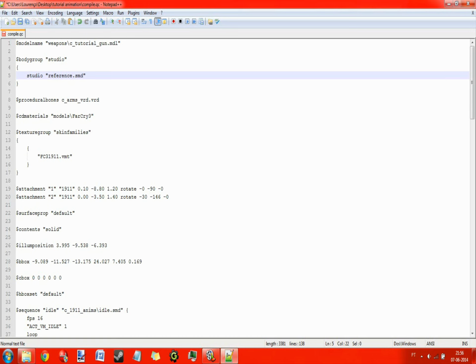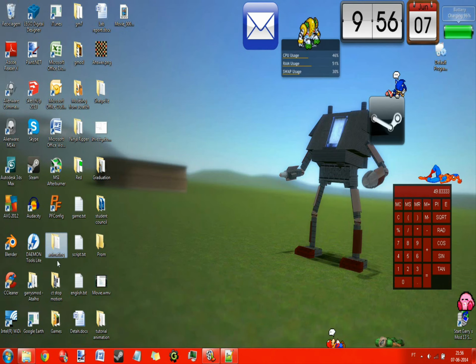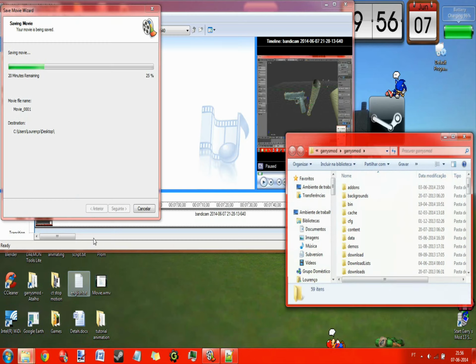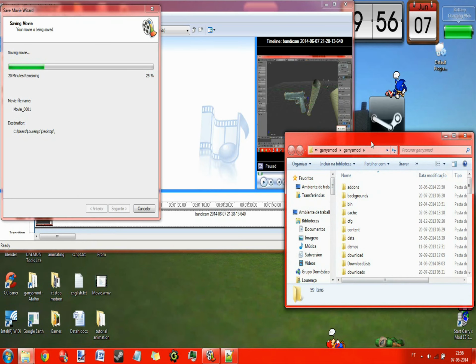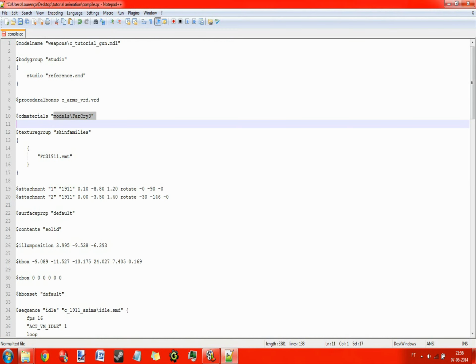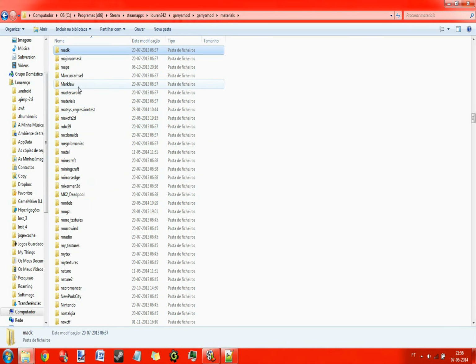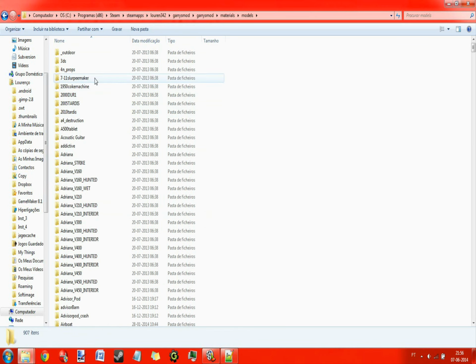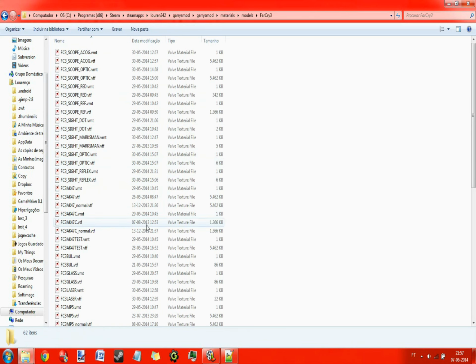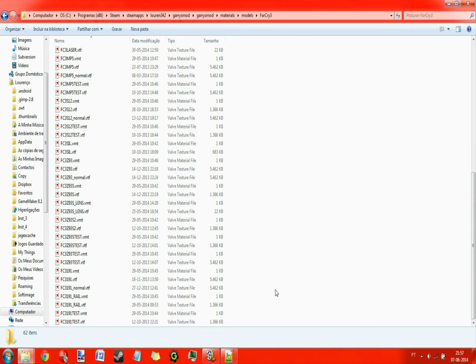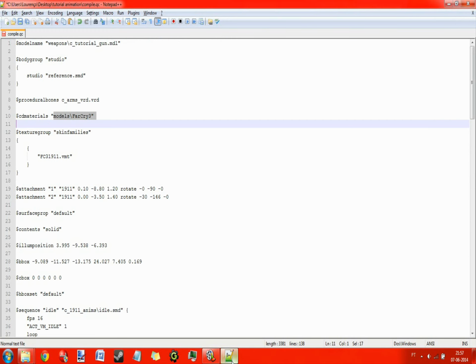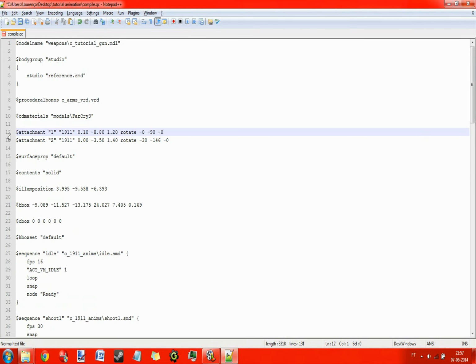reference.smd. Here on the CD materials, this is the path to your materials folder. Again, you don't need to put the materials part of it. So if I go to my Garry's Mod directory, if I go to my materials folder, this folder right here is this one. If I go models, materials, then search for models and Far Cry 3. And this is basically the location of the models' texture. This part here isn't important, so I can get rid of that.